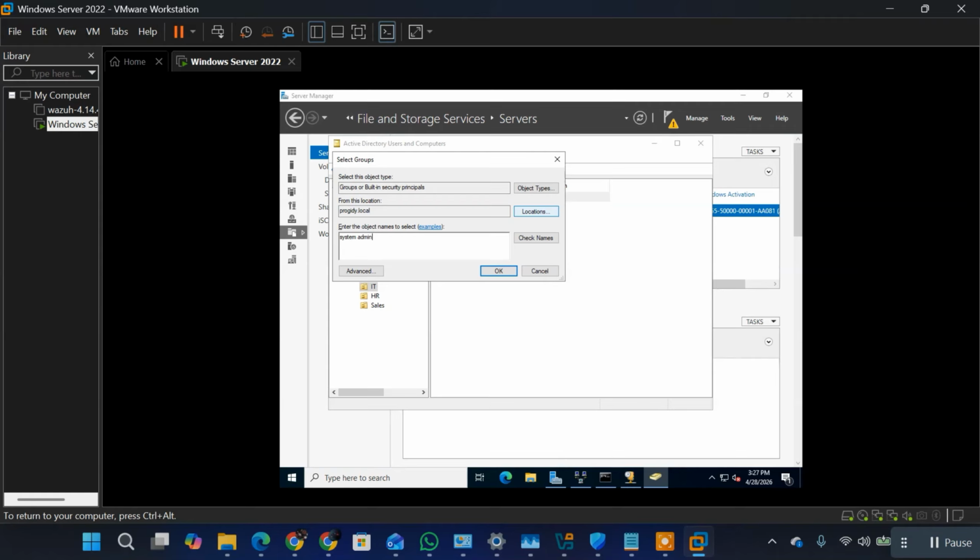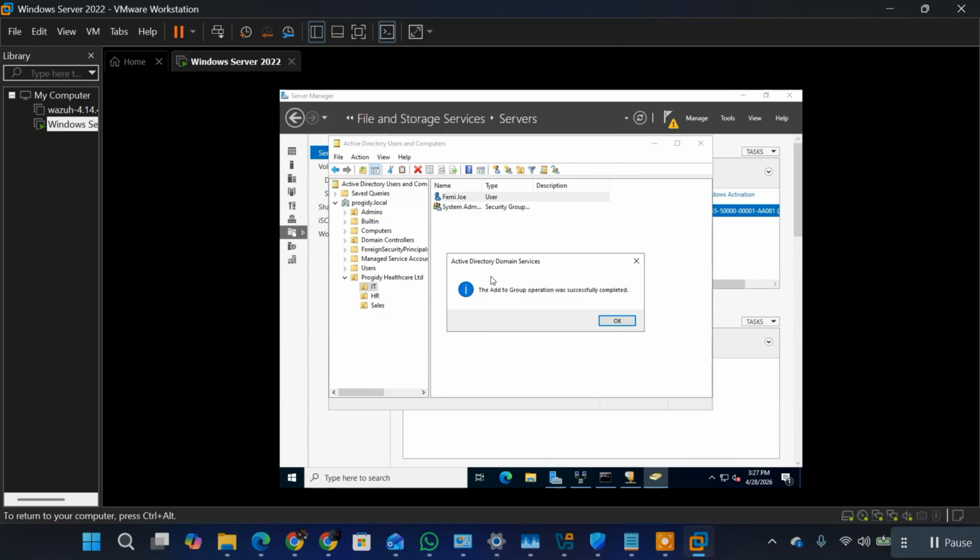Okay, check name. That's it. Okay, that's it. It's been added. And now both of them are under IT. Do you understand? So this is how companies will keep creating different organizational units and be creating subgroups under them.